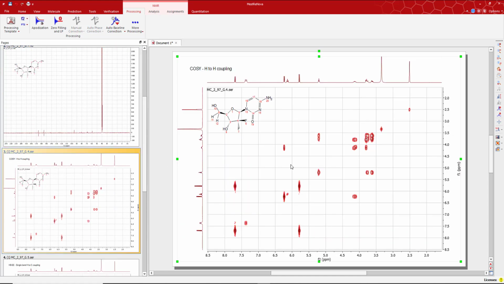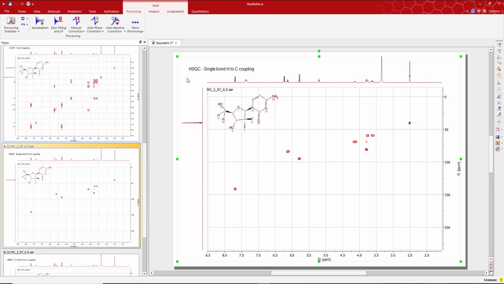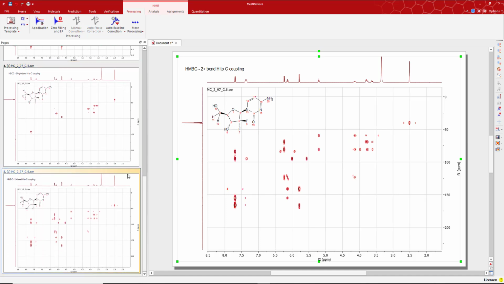in a little bit. I have a COSY 2D spectrum, which shows proton-to-proton coupling. I have an HSQC, which shows single-bond proton-to-carbon coupling, so essentially it tells you which protons are on which carbons. And then I have an HMBC spectrum, which is showing two or more bond proton-to-carbon couplings, so which hydrogens are near which carbons, but not actually bonded to those carbons.